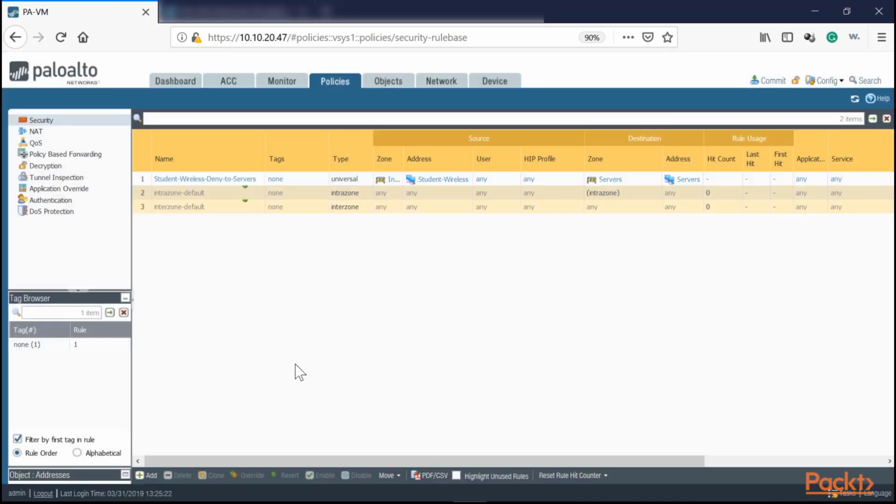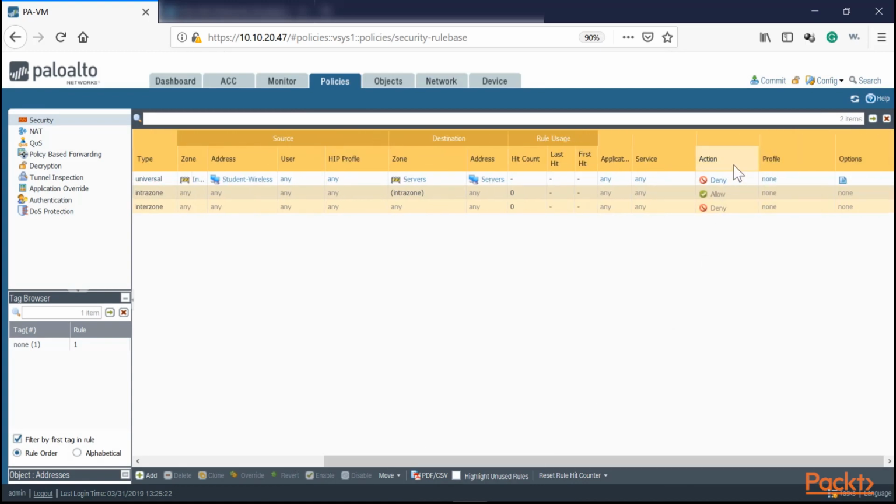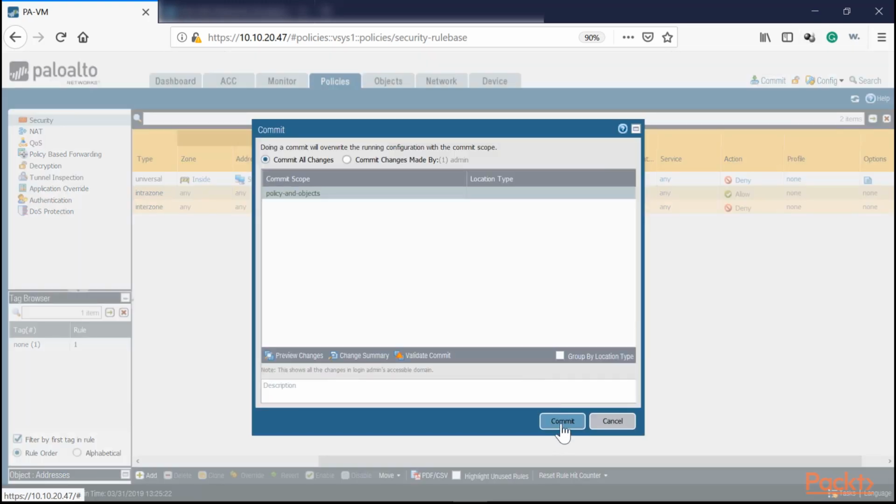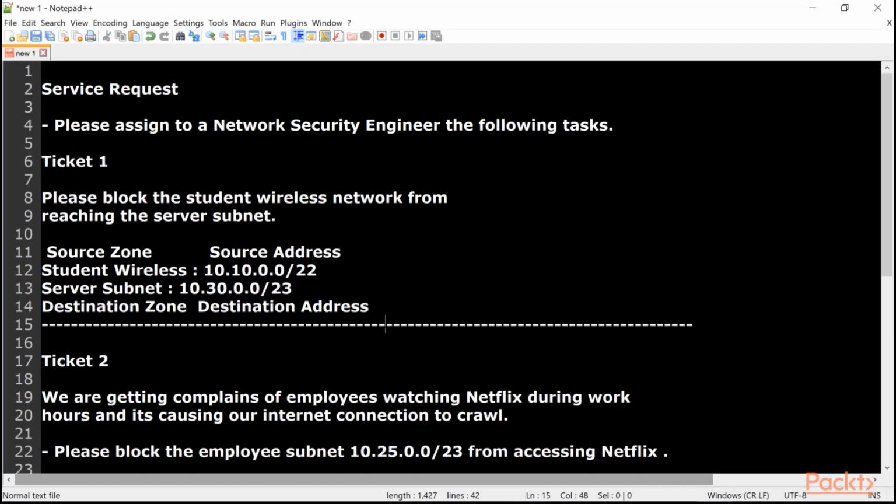Once we click OK, all we have to do is confirm that we have the deny statement, we have the destination address to be the servers, we have the source, and we have the source zone. And by the way, you can expand this if you want. Inside student wireless, going to destination servers, and the action is deny. Once that's done, you just press commit, and you should be good to go. Okay, so the first ticket is complete.